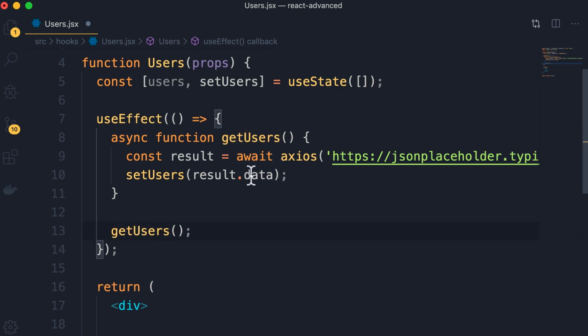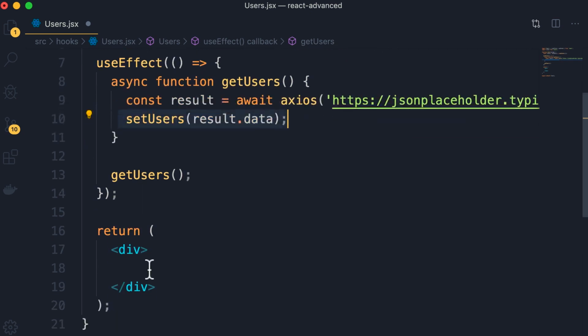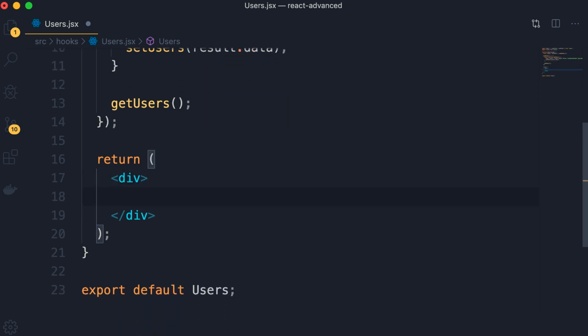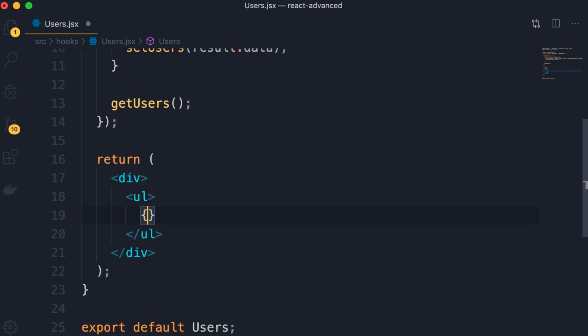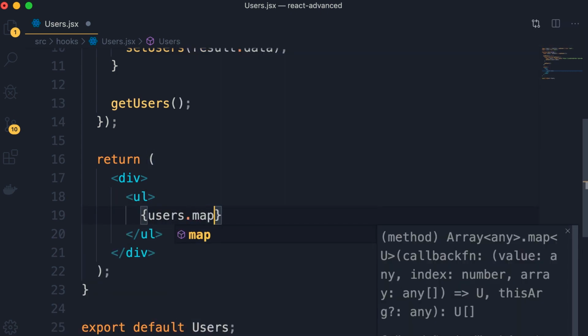Now, at some point, the promise that is returned from the Axios function is going to get resolved. So the control will move here. The setUsers function will set our state variable. This will cause our component to re-render. So let's render the list of users over here. We add an unordered list. Here we're going to map users.